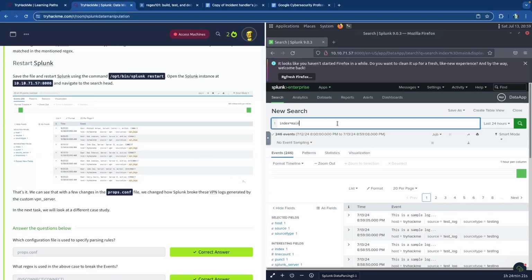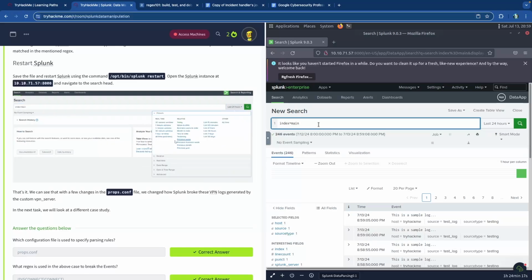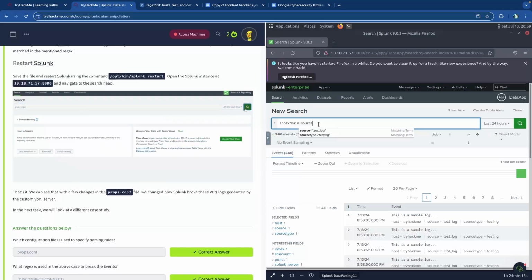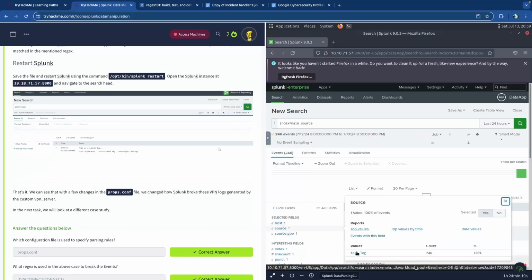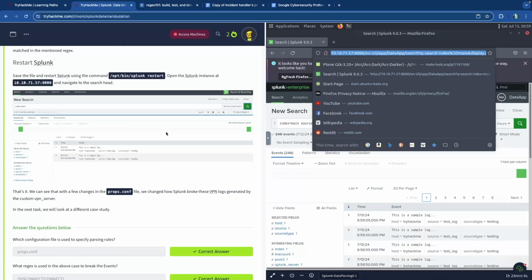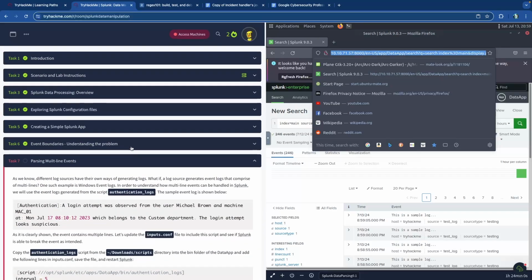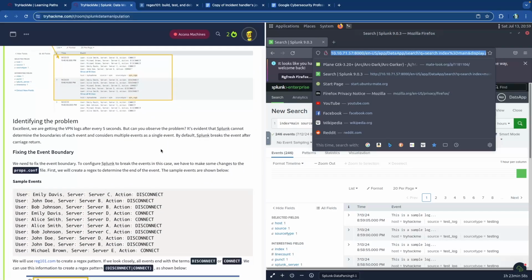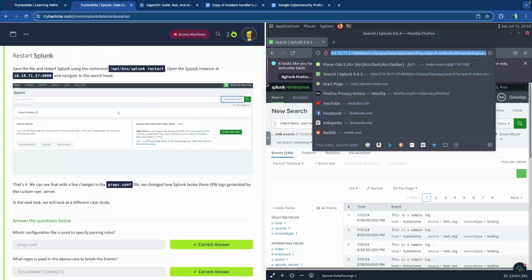So maybe I can do source VPN logs. Do we have multiple sources? No, we only have one source actually. So we only have the test log source. I need this to actually have a new source. And I restarted it already, so that means it should be taking all of the new stuff as well.